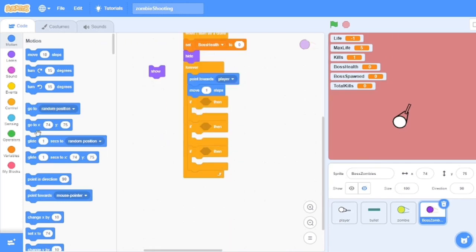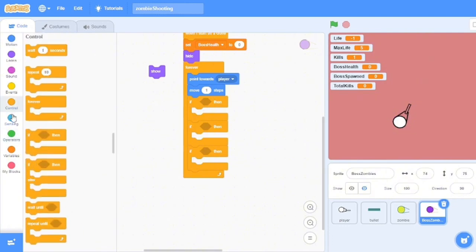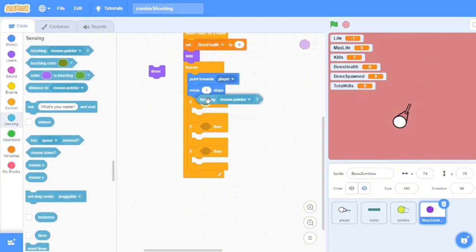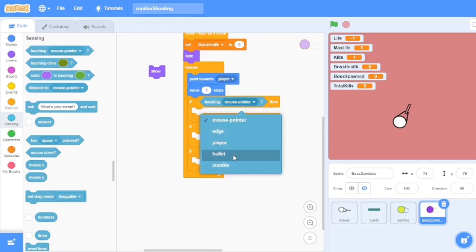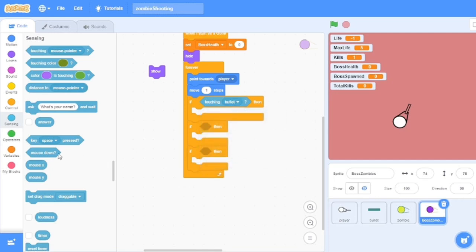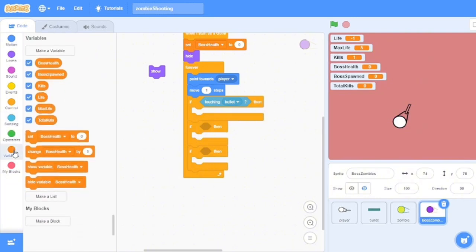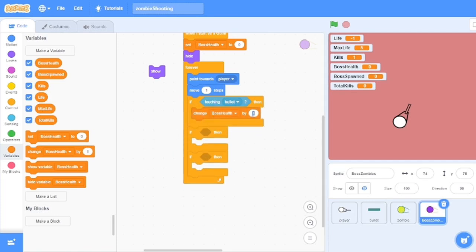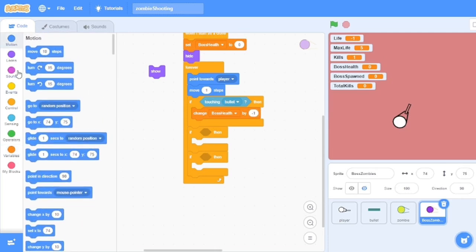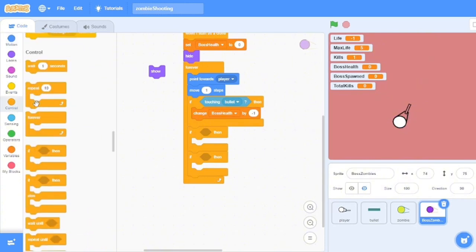Now I'm going to say, if touching, go to sensing. If touching bullets, then change boss health by -1. So I'm going to deduct from the boss health here. Wait 0.1 seconds. This makes sense so that we can reduce the wait, it is in control.